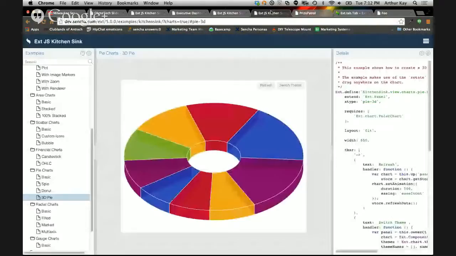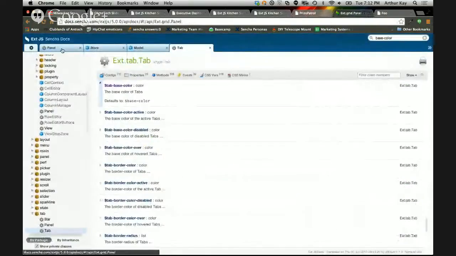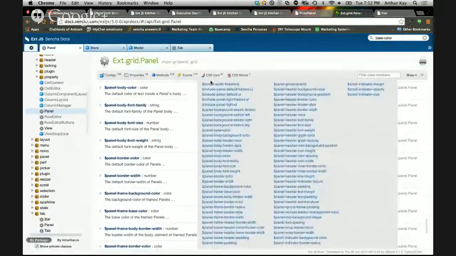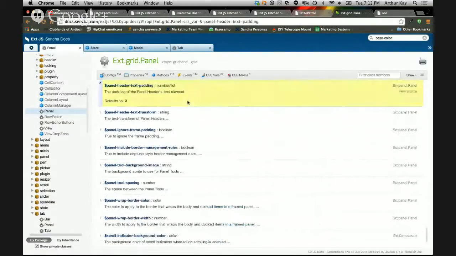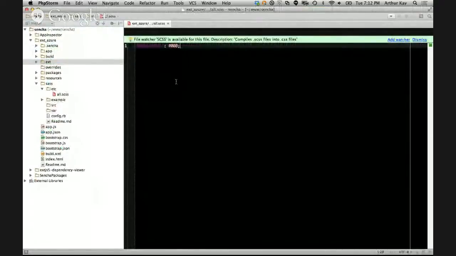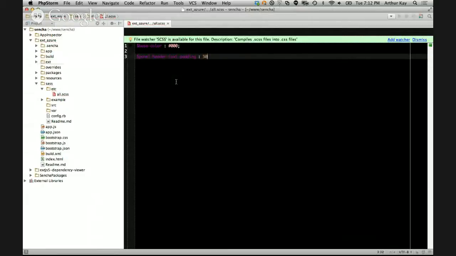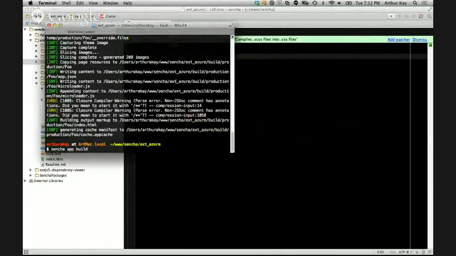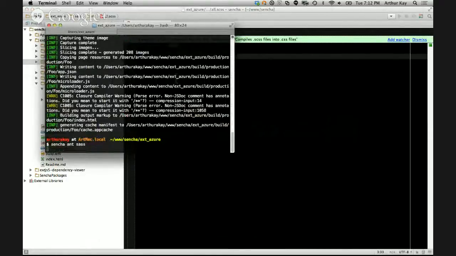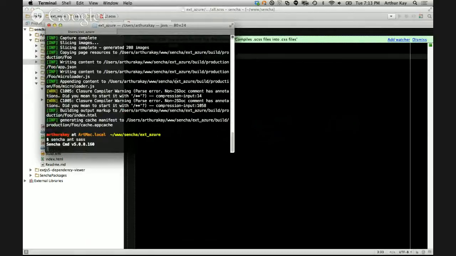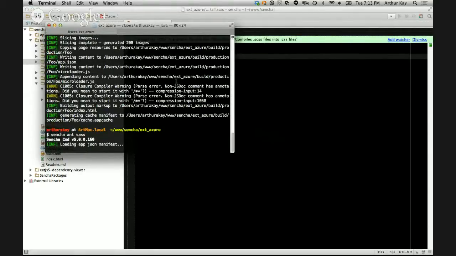So now coming to our API docs, if I go back to my grid panel and I say, I'm not sure what a good one to pick will be. How about panel header text padding? That seems like a good one. And so, in theory, I should be able to throw in some arbitrary value here. Oh, I know what it was. Sencha and Sass. So this will still take a minute here to run, but.